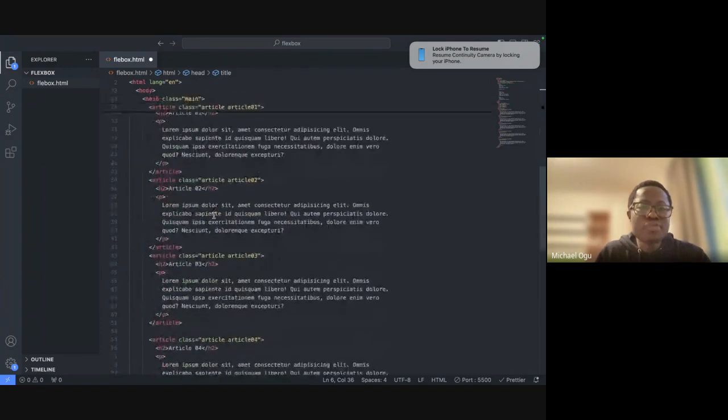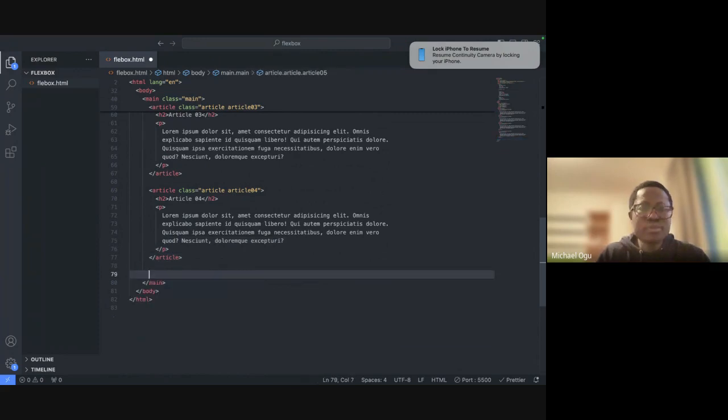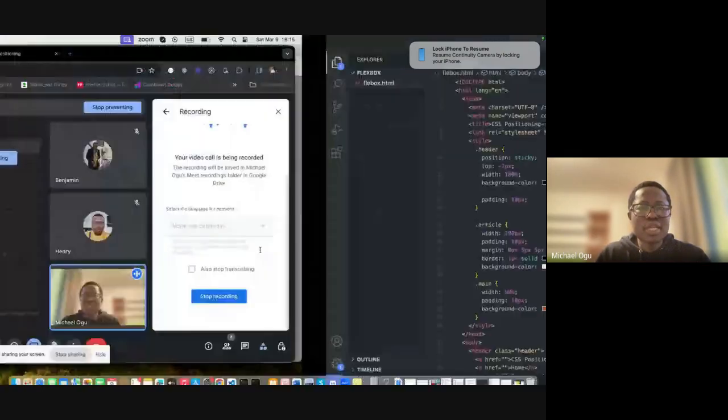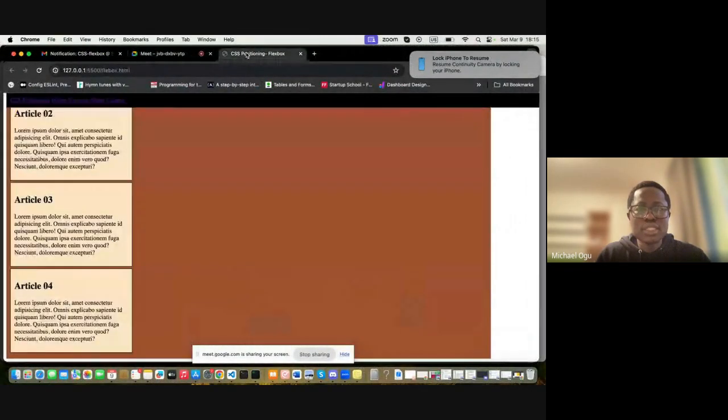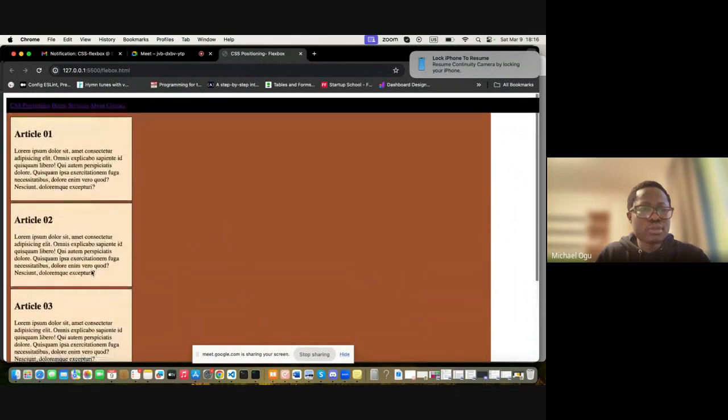For this purpose, I have some, maybe I should just make it 4 for now. Let me just remove this and make it 4. Okay, so I have this thing here, and this is it. These are 4 articles: 1, 2, 3, 4.